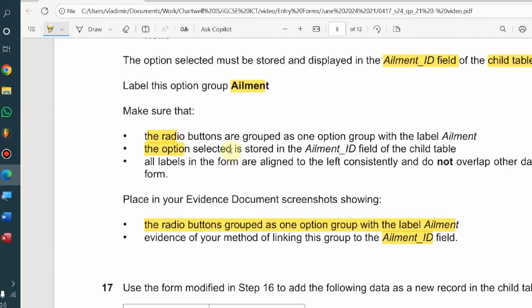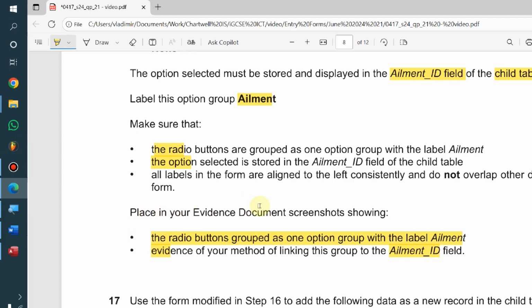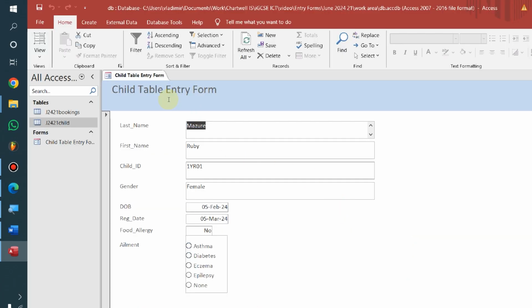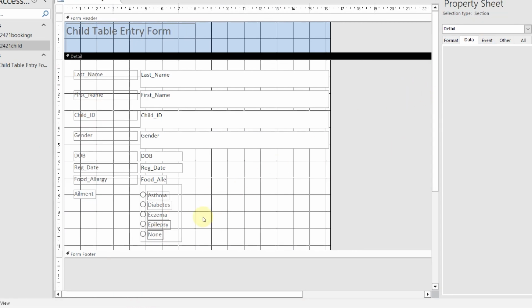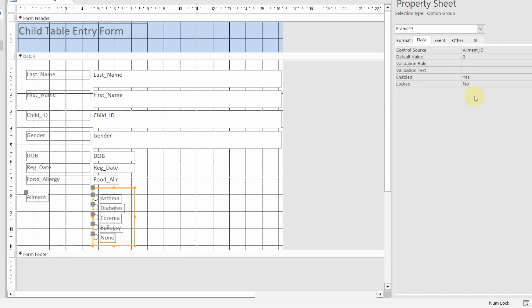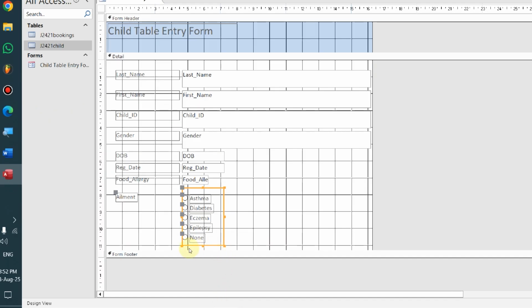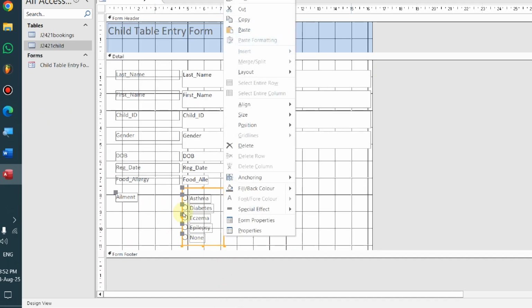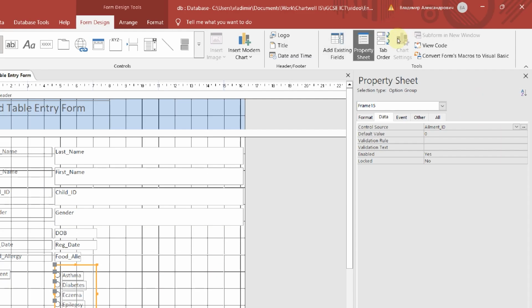Okay, now we have to take a screenshot as evidence of your method of linking the group to the element ID. How do we do it? We have to go to design view, and this is what we've been talking about. So we have to click on this box, move it a bit down with all the elements. Now you have the property sheet on the right. If you don't have the property sheet, you just right click on this orange frame and choose properties, and it will appear, or you click on this button, property sheet.